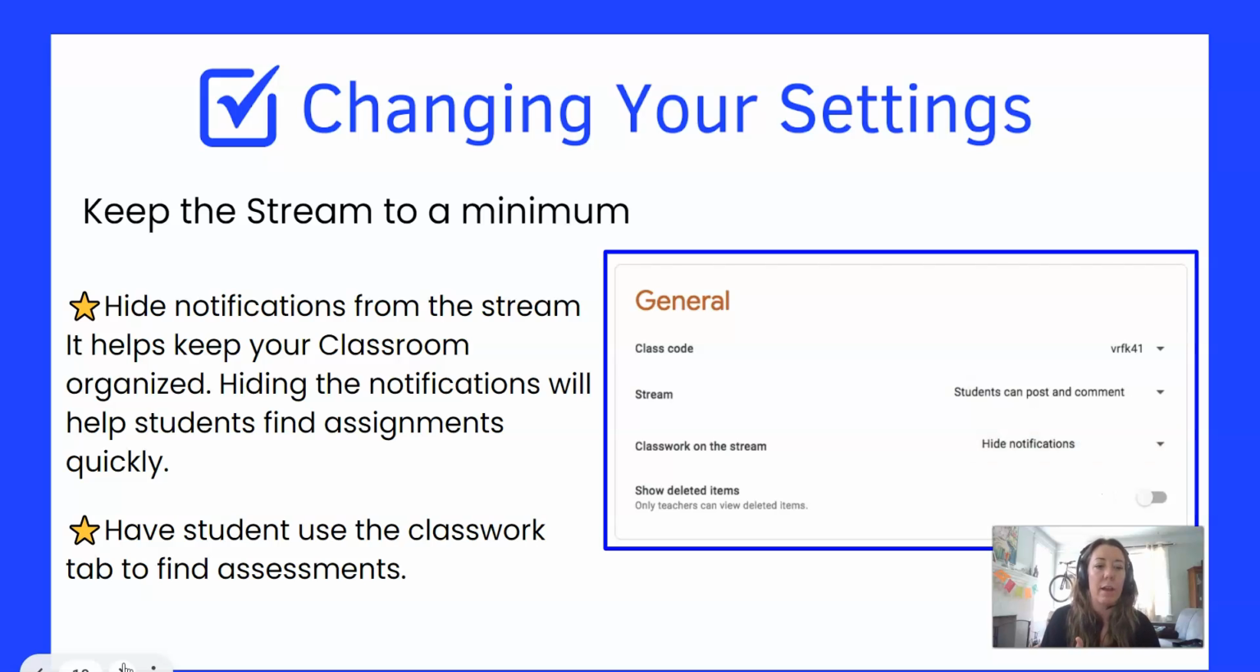Most, since coming back to school, are pretty good, but we really want to make sure they're continuing to go to the classwork to find their work and not the stream. So the stream is kind of like a highlight reel, and it goes by in order of when you've posted. So you definitely want to hide those notifications and leave the stream.